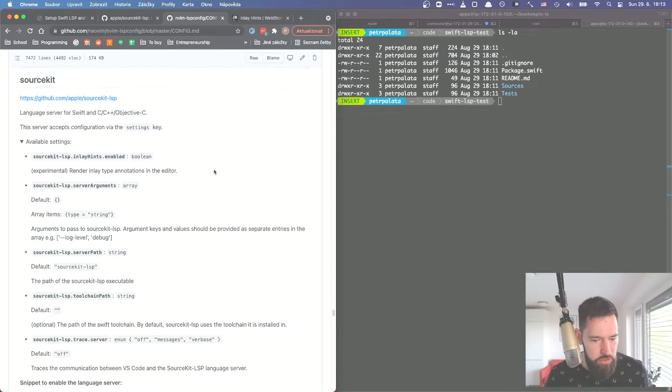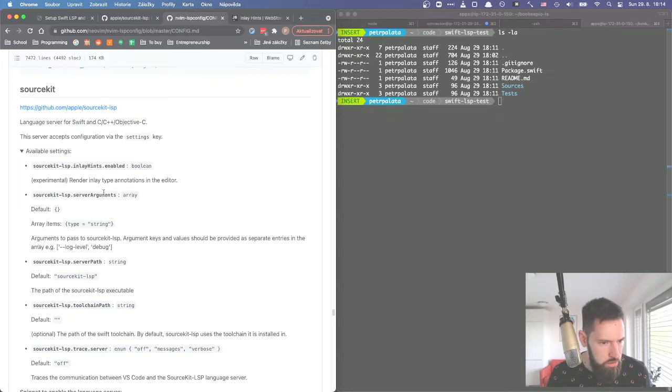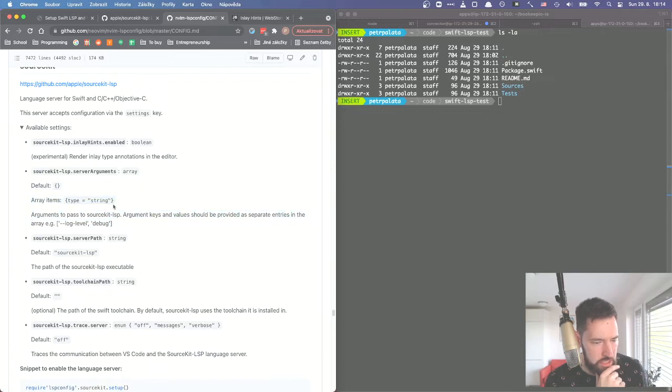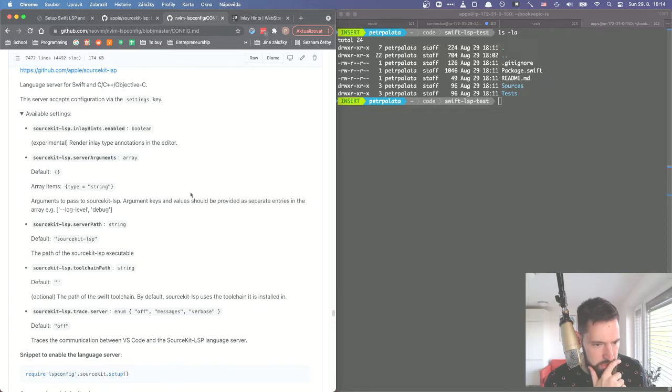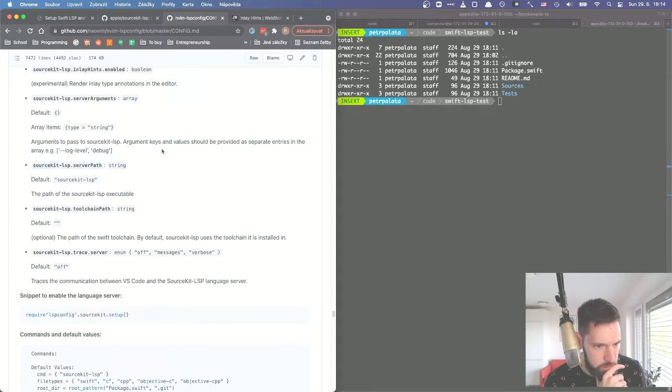I don't know if I'm supposed to set this up directly somehow. Server arguments: arguments to pass to sourcekit-lsp. Argument keys and values should be provided as separate entries in the array, e.g. log level debug. Okay, so space-separated parameters need to be specified like this. Cool.